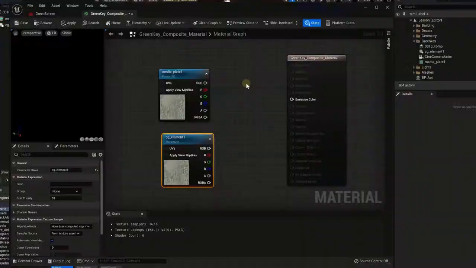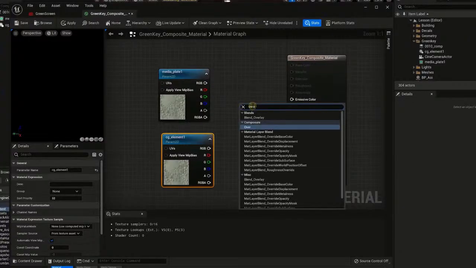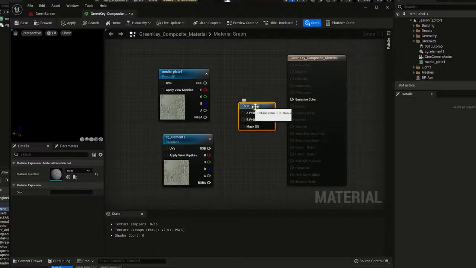We just have to say these two layers need to be on top of each other, just like in an editing program. And to do that, we're going to right click again to create one more node, and that is going to be called over. And you can see here that this is a node coming off from exposure, so it's specifically made for that. Click on that to create the over node.